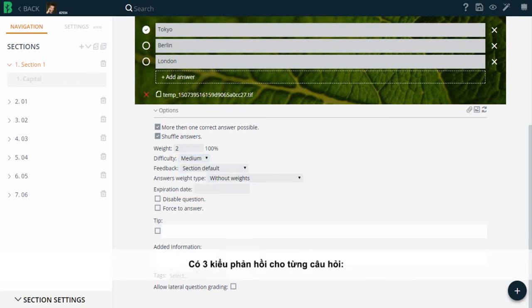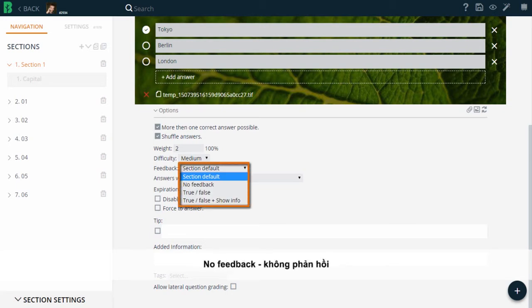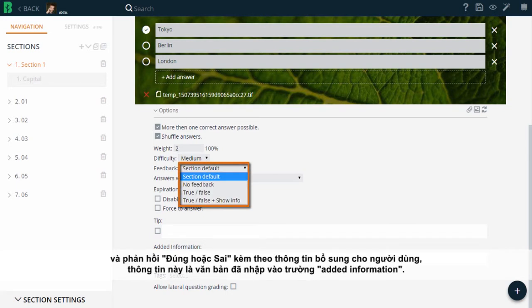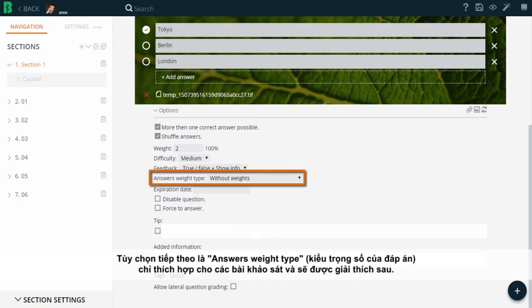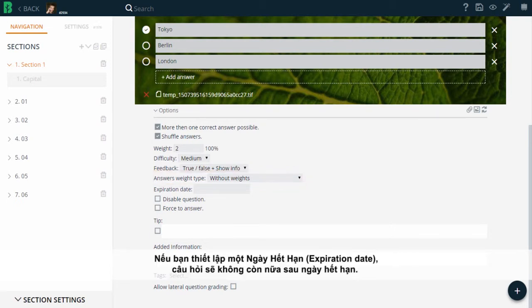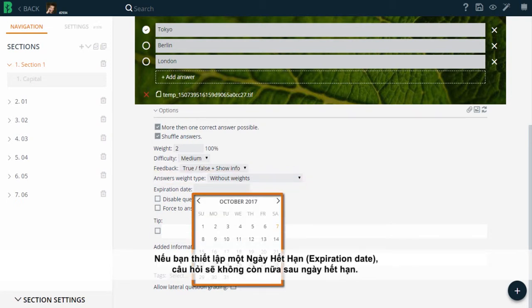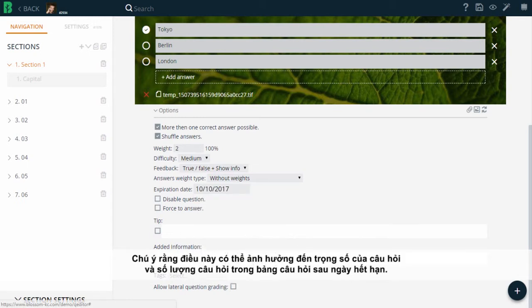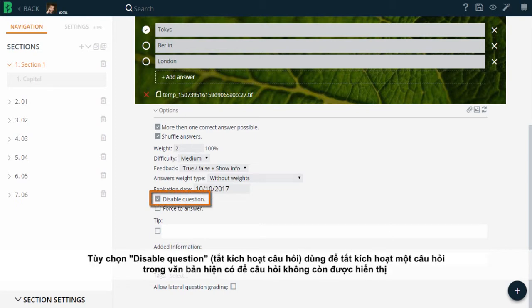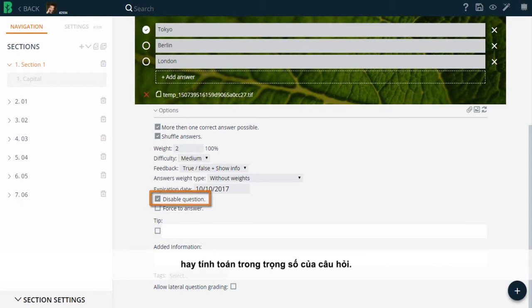There are three types of feedback for each question: no feedback, true or false feedback, and true or false with additional information to users, showing the text in the added information field. The next option, Answers Weight Type, is relevant for surveys only and will be explained later in this video. If you set an expiration date, the question will not be available after this date. Note that it may affect the question's weight and the number of questions in the questionnaires after this date. A Disable Question option is intended to disable a question in an existing test, so that it will not be shown and calculated in the question's weight.